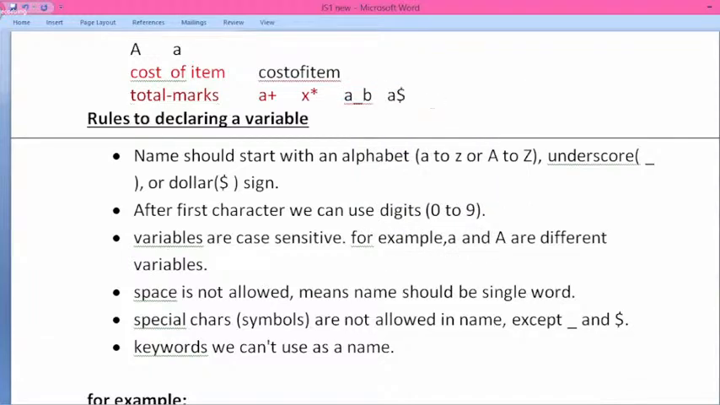Suppose a $1, sir, it is also valid. A $1 is also valid because for the first character the dollar symbol exemption is available, and a digit is used after it, sir. Digits I can use after the first place. The second point is saying other. So these two are valid and these all are invalid.